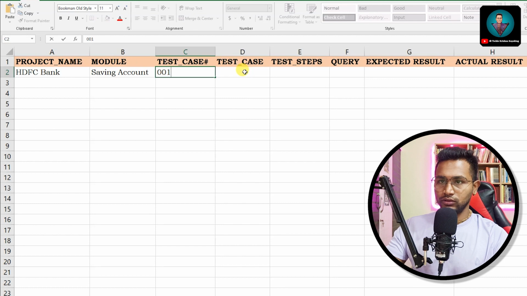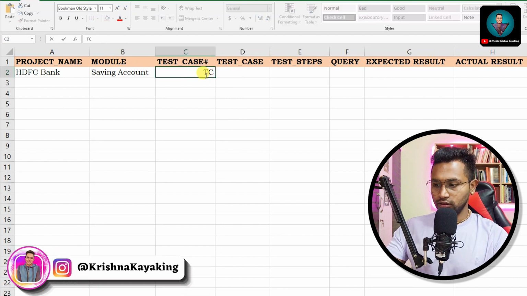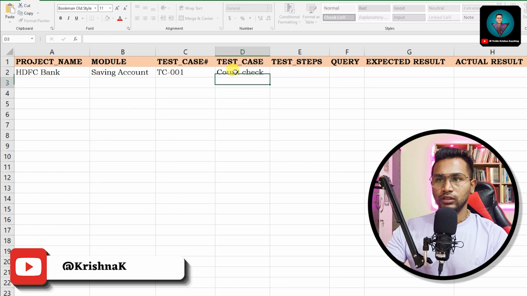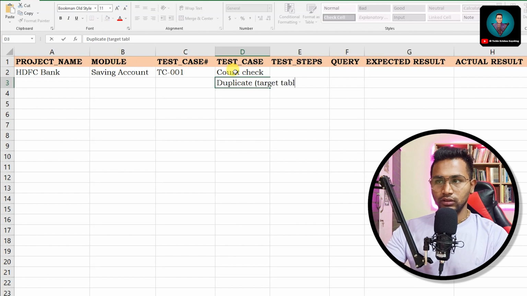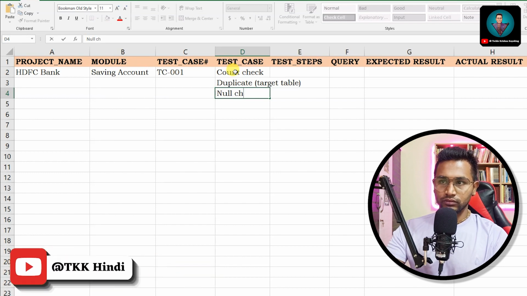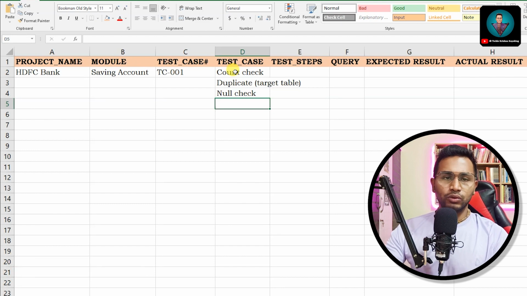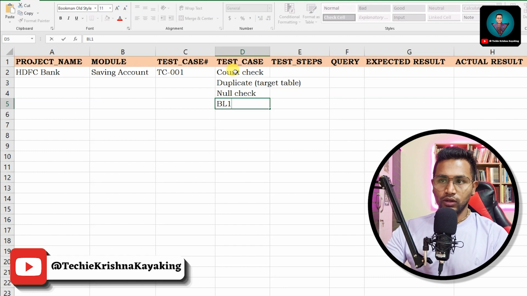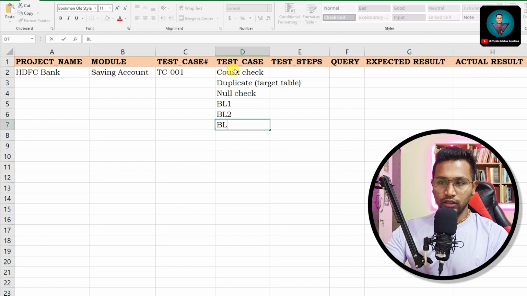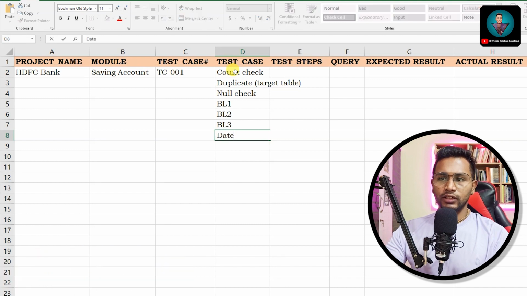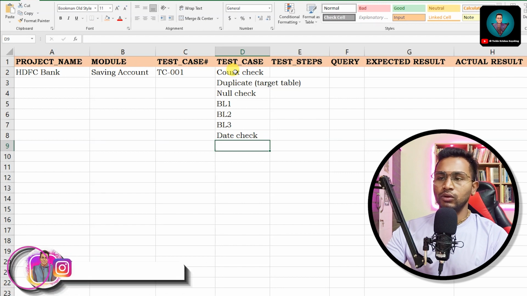So this is the test case number. Let me do this as test case 001, something like this, and then I can say count check, then duplicate check of the target table. So this will be the target table, and then null check, and then if any business logic is there, those particular business logics. For now I'm just writing business logic 1, business logic 2, business logic 3, something like this you can do. Count check, duplicate check, null check, and if there is any date column, then you need to verify the date check also.